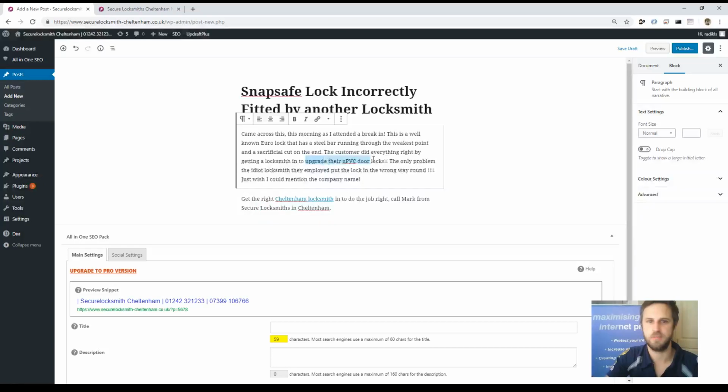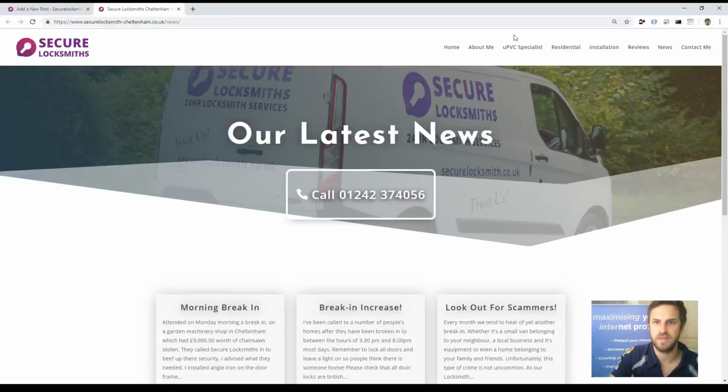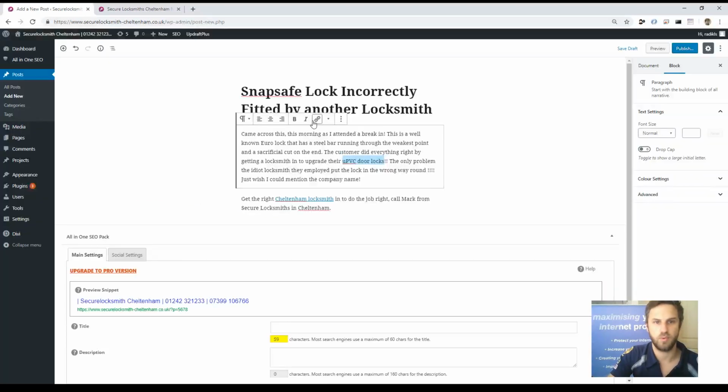Okay, upgrade their UPVC door locks. That could be another example. You maybe would want to link upgrade UPVC door locks, or even just UPVC door locks. Maybe you would want to link that. Let's go ahead and do that. Let's go to the site, and we'll maybe link UPVC specialist. And we'll copy that link, and we'll put that in there as well.